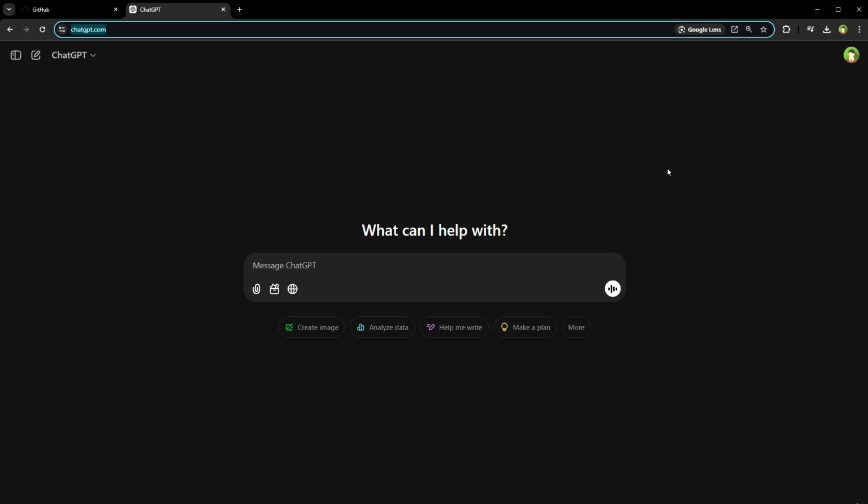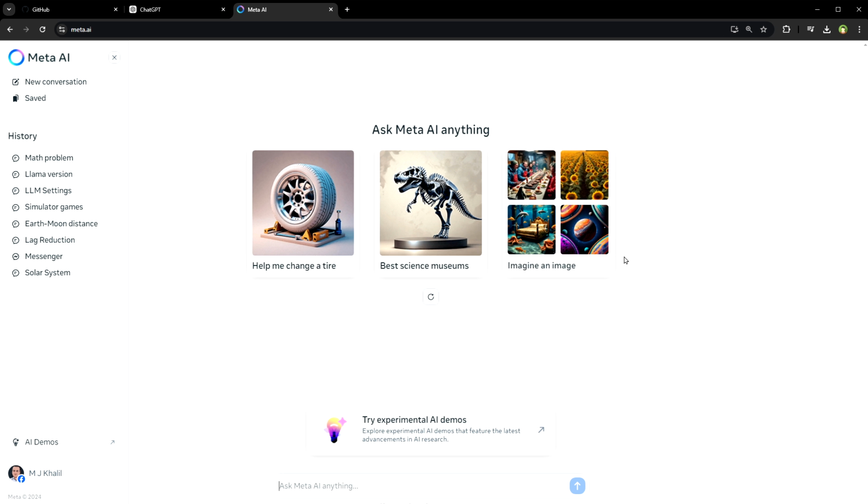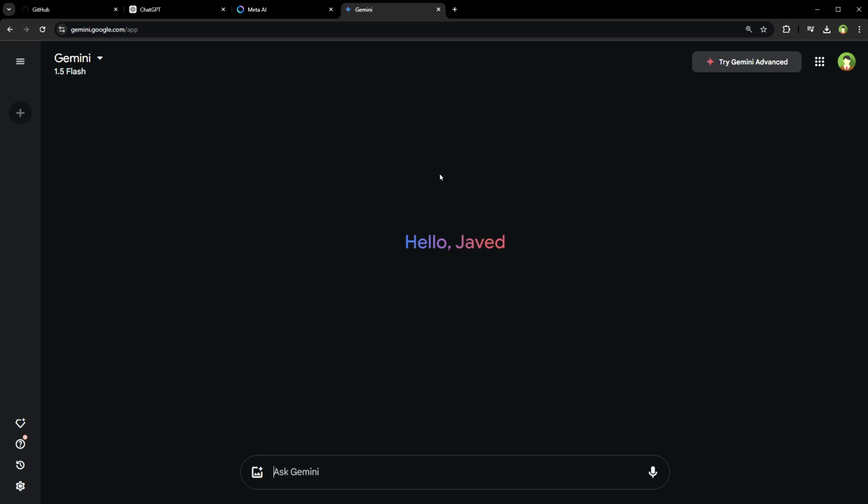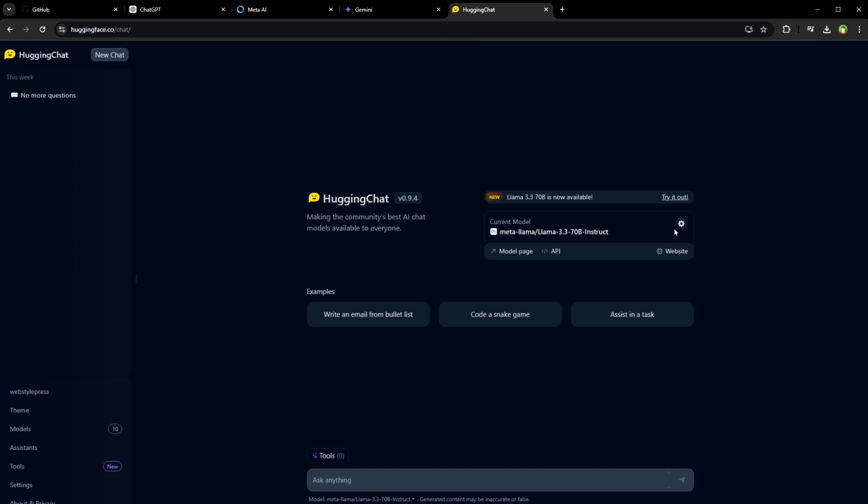So we already have ChatGPT web version for free to use. We have Meta AI web version free to use. Then we have Gemini from Google free to use. We also have Hugging Face Chat with multiple LLM models free to use. We have Ollama and many more.